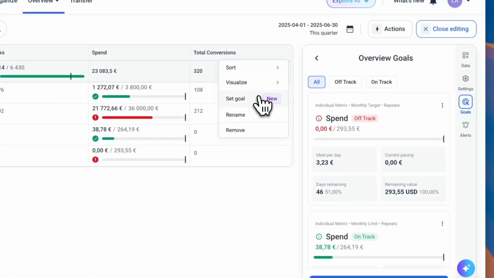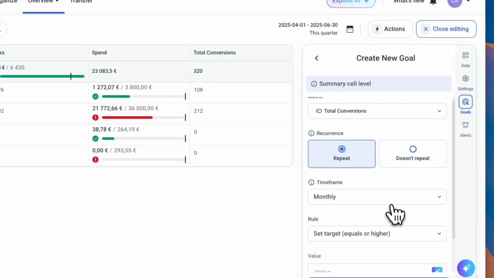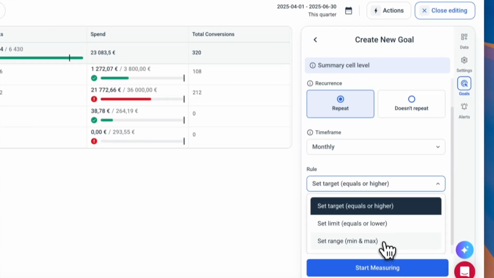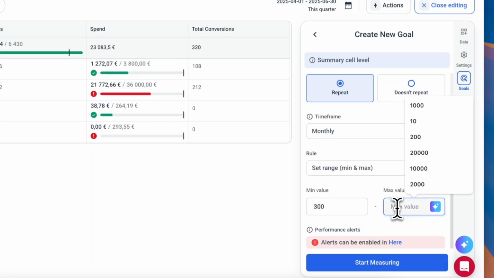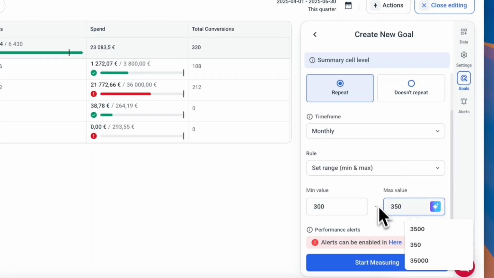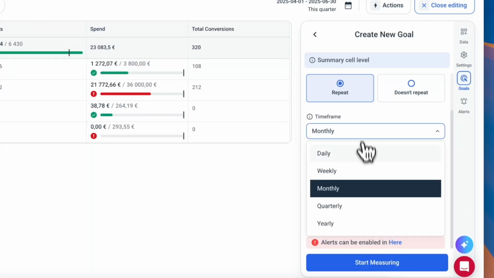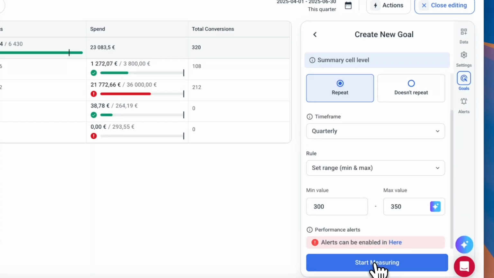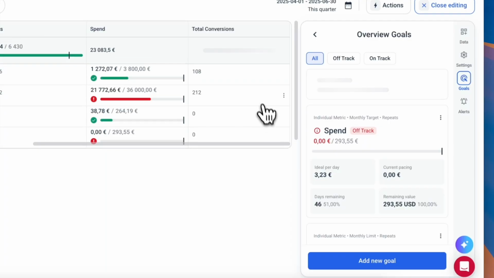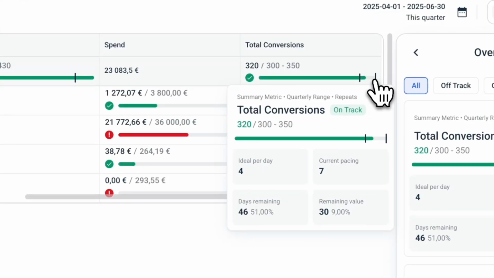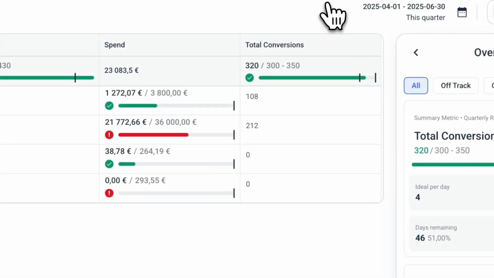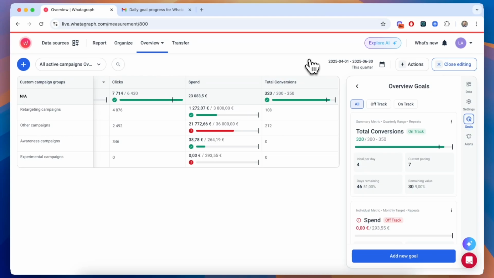Last but not least, we have range goals. When you're not entirely sure what specific target to set, and perhaps there is an acceptable range for you to choose from, set your minimum and maximum thresholds, and Whatagraph will show exactly where you stand. As always, you'll get clear status updates, but the most important bit is the visualization, and it will show you whether you're within your defined brackets, like in this instance. This works perfectly for CTR, CPC metrics, not just regular numeric metrics like we see on the screen.